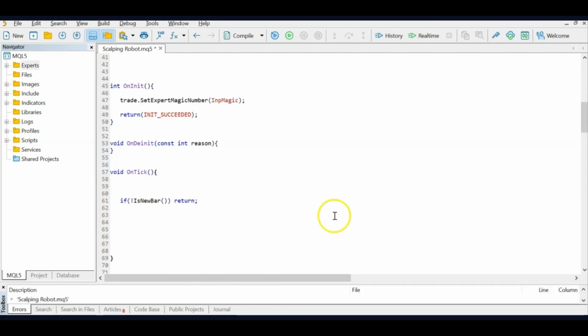Then we get the current time, and we do that by creating a variable by the name time, and the type of the variable is MqlDateTime. And then we say TimeToStruct. It's a way of breaking down the total time into hours and days and minutes and seconds. So we say TimeToStruct, and then we say TimeCurrent, which is a function available within MQL to get the current time of the current candle. And then we store that value into this variable that we have created.